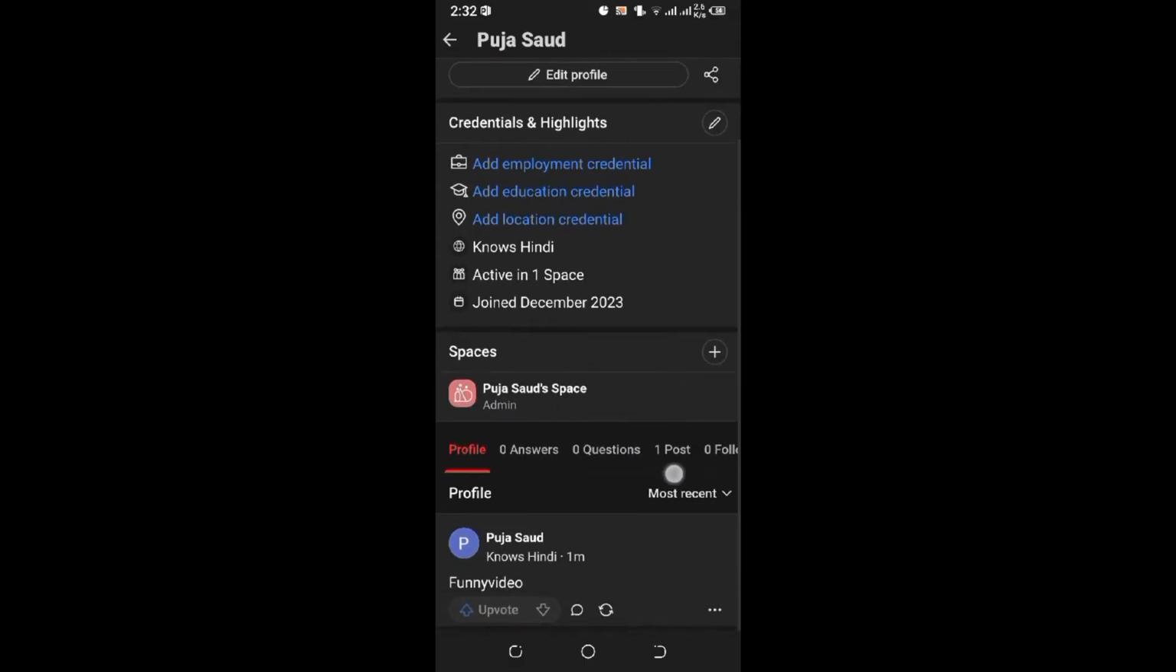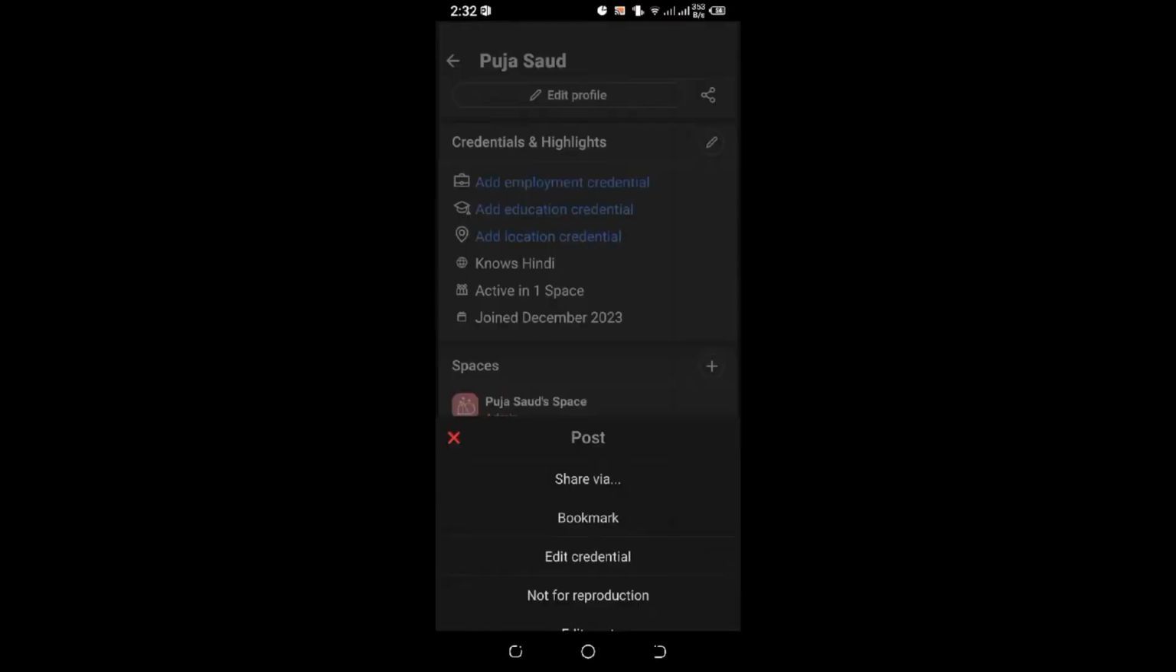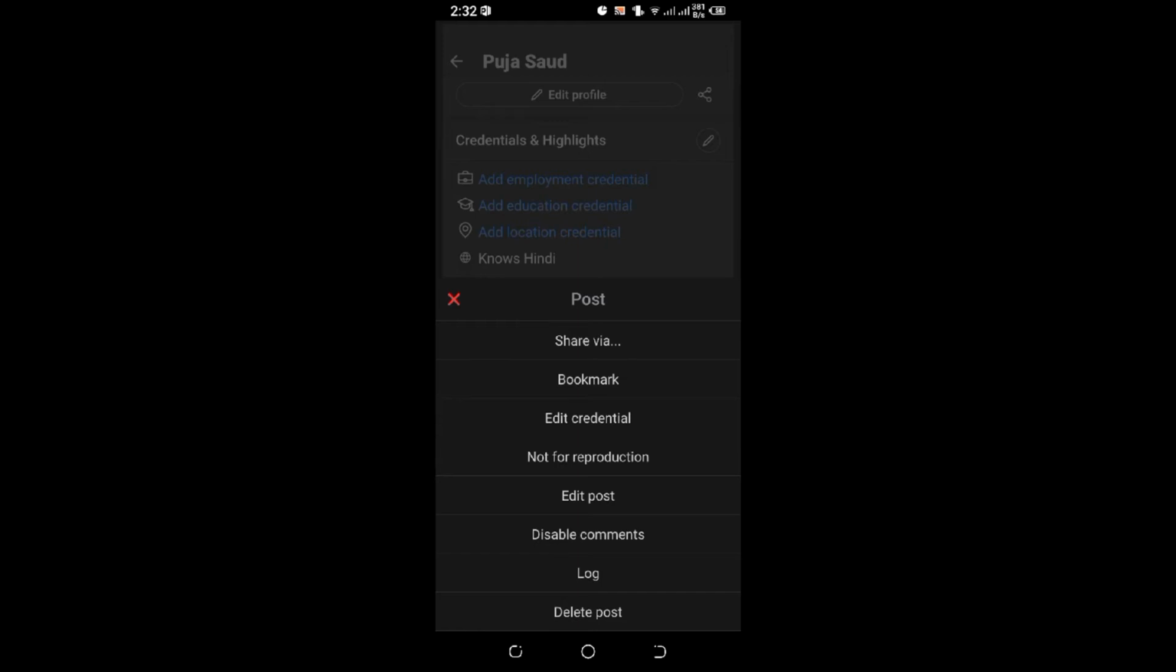Now scroll down a bit, you can see your post. Just click on your post. Now at the bottom right of your screen, you can see the three dots. Just click on that three dot button. Now over here, you can see the many options. You just need to click on edit post.